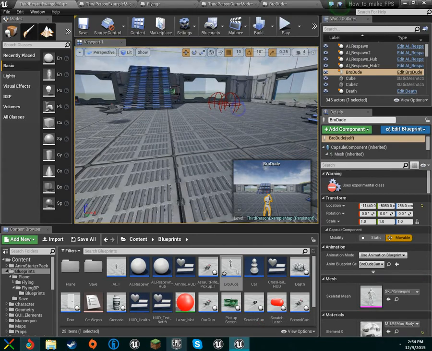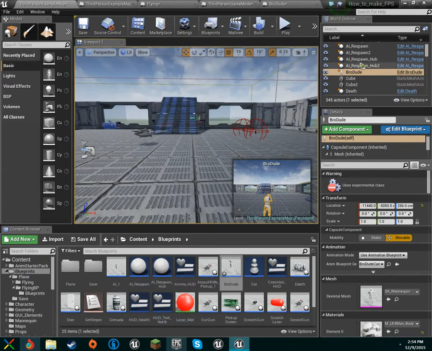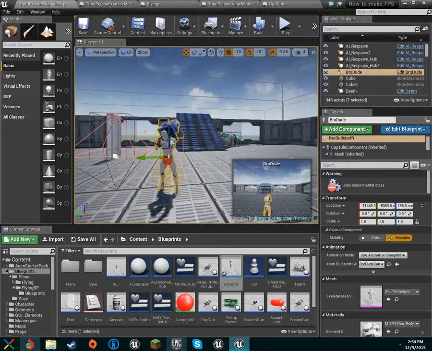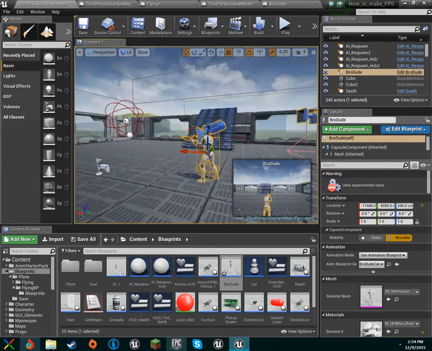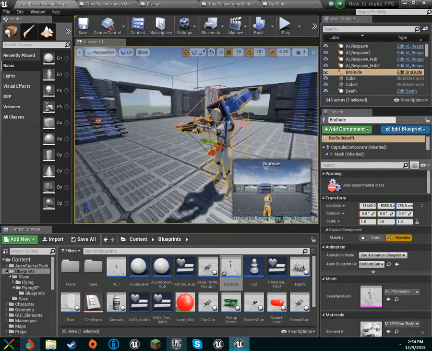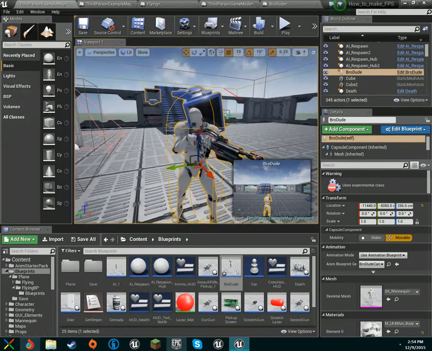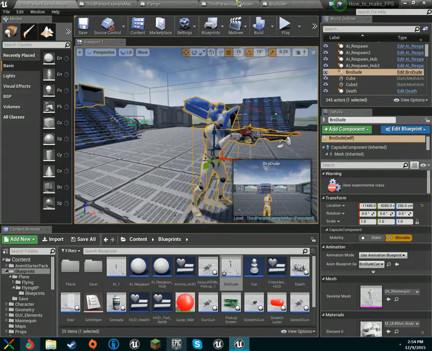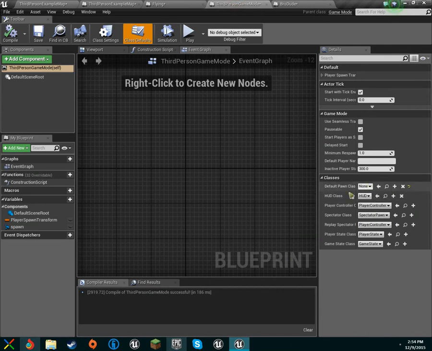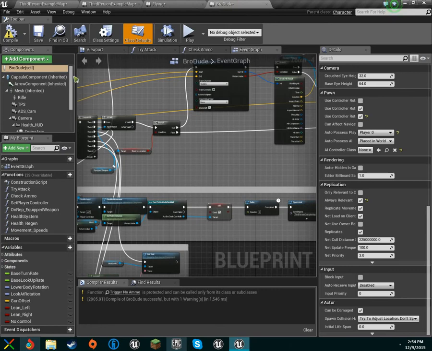Okay, so I got it. And you've got to do something a bit different. What we're going to do is drag our character into here, and then go to our third person game mode and say no default pawn class. Done. Go to our bro dude, click bro dude self over here, scroll down to where it says pawn and Auto Possess Player, Pawn Player 0. Done.